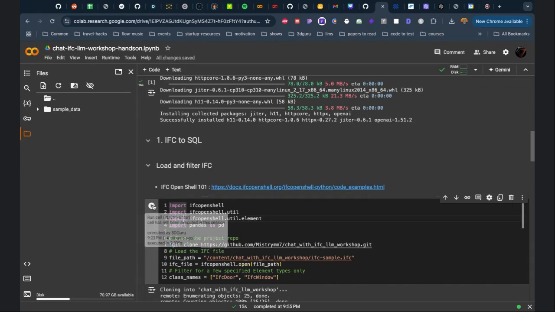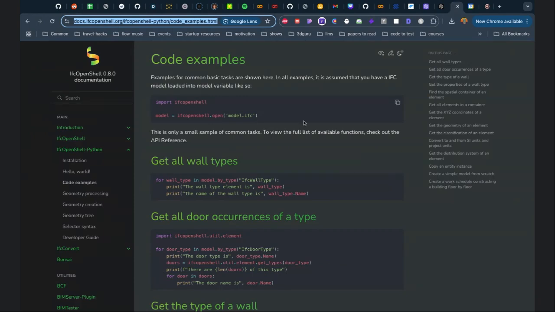But first, let's do a high-level overview of how this IFC Open Shell works. If you click on this link, basically IFC Open Shell provides components that can help us get insights and do information extraction from the IFC model.